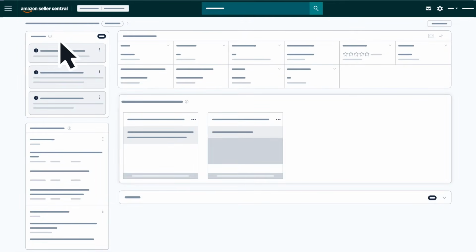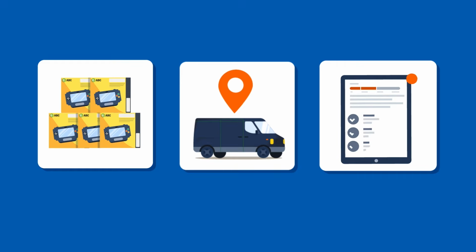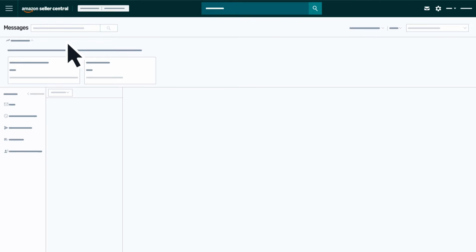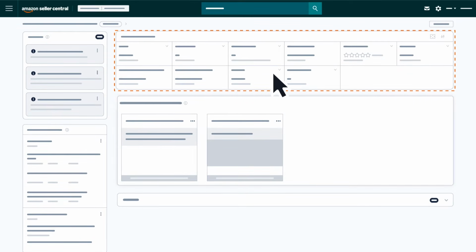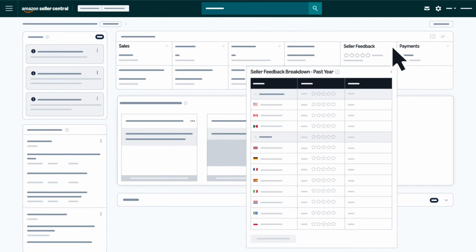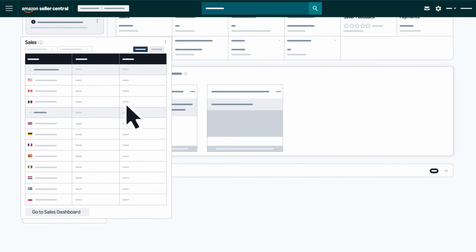Underneath this, you'll see a section called Actions, which shows you any required actions you need to take, like managing orders, tracking shipments, and fixing issues. Clicking on the action will take you to the page where you can complete the task. The top section of your homepage provides you with an overview of key insights like sales, payments, and seller feedback. You can expand each card for more information and access related tools and dashboards.